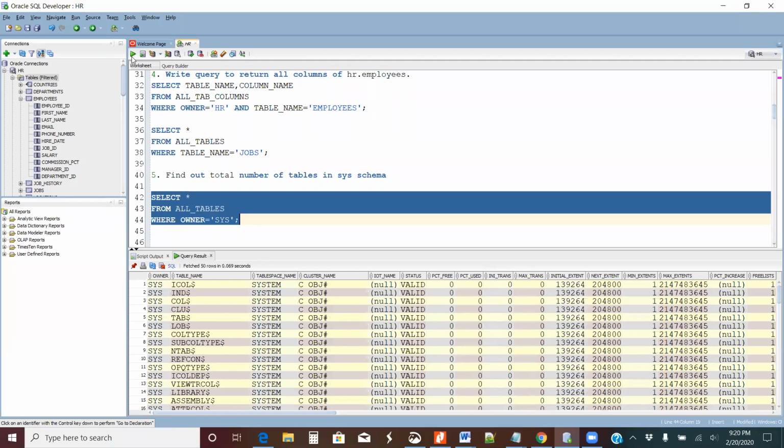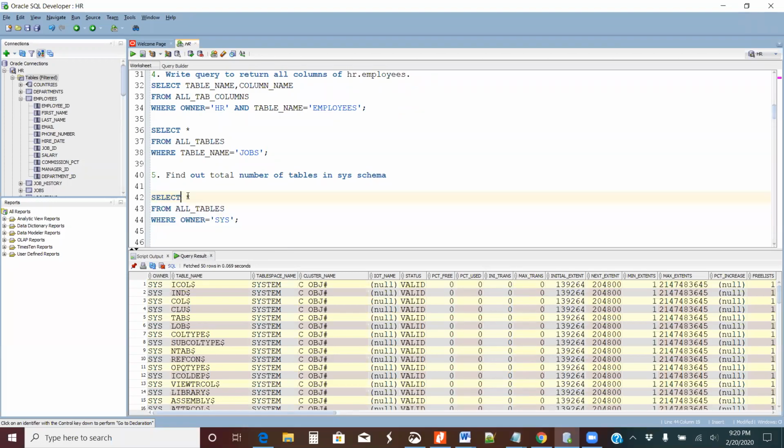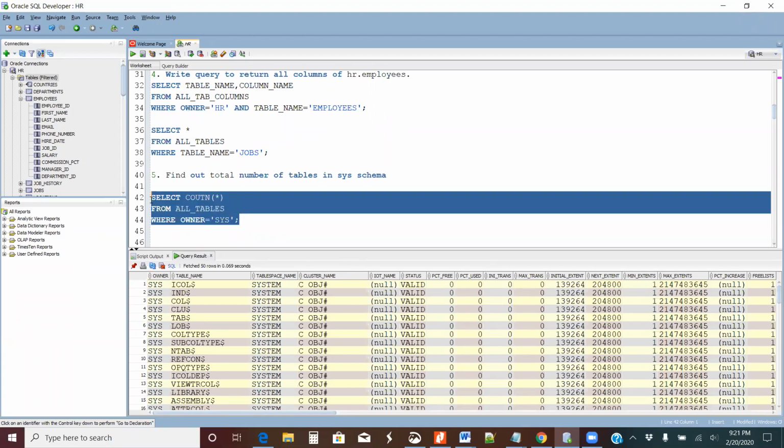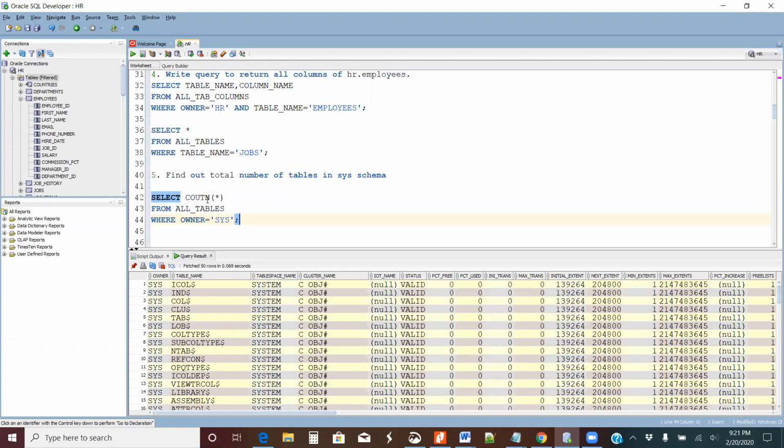Now I am displaying all the tables, but do I want to see all the tables or just the count? You want the count. So how will you get the count? Get rid of star and put count star. That is it. Execute. No, that is not good. Look at the spelling of count. Oh, spelled wrong. Okay, and execute this.